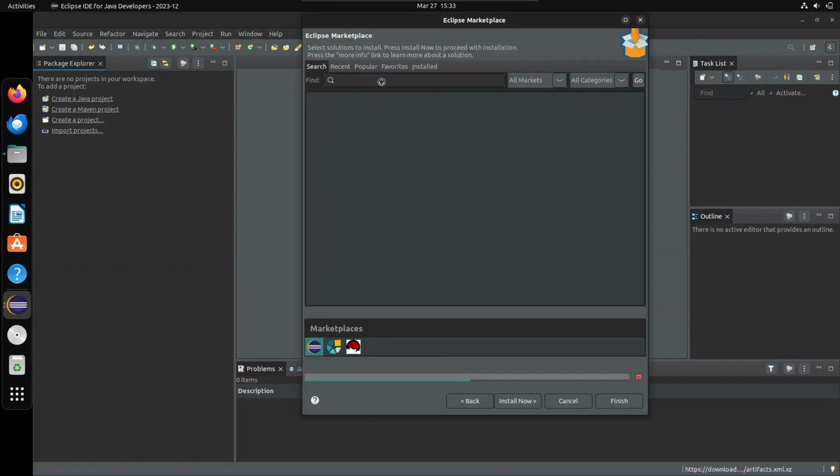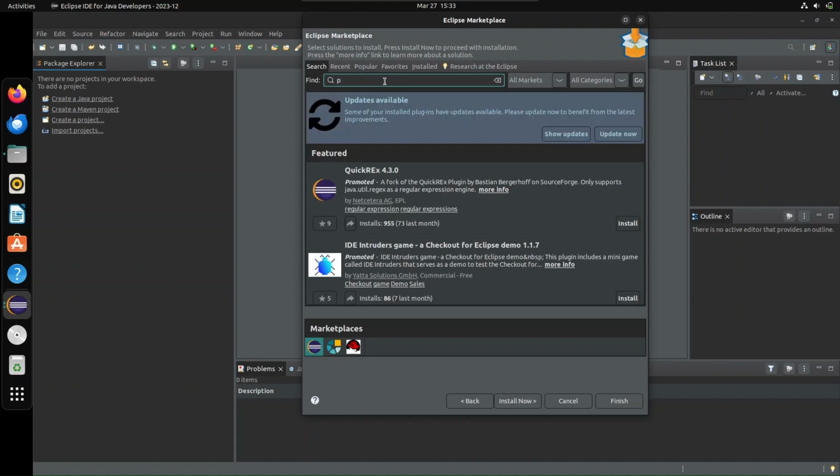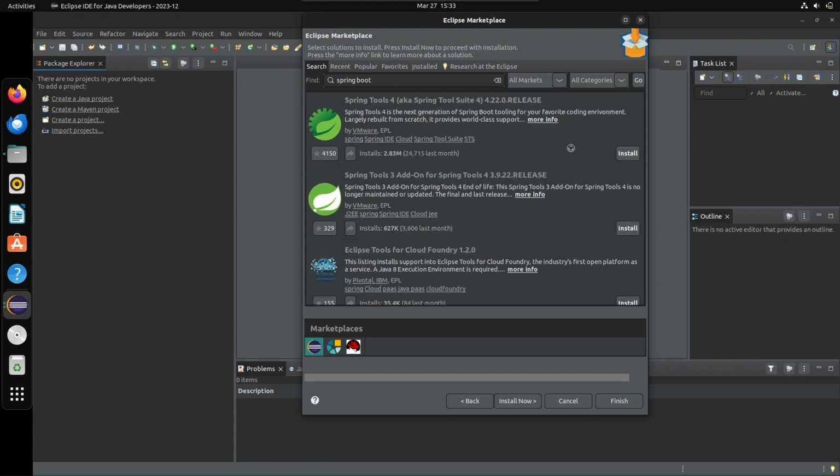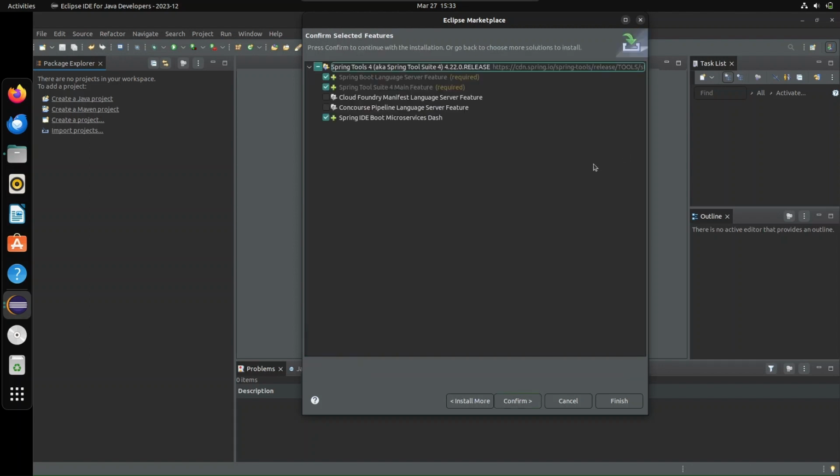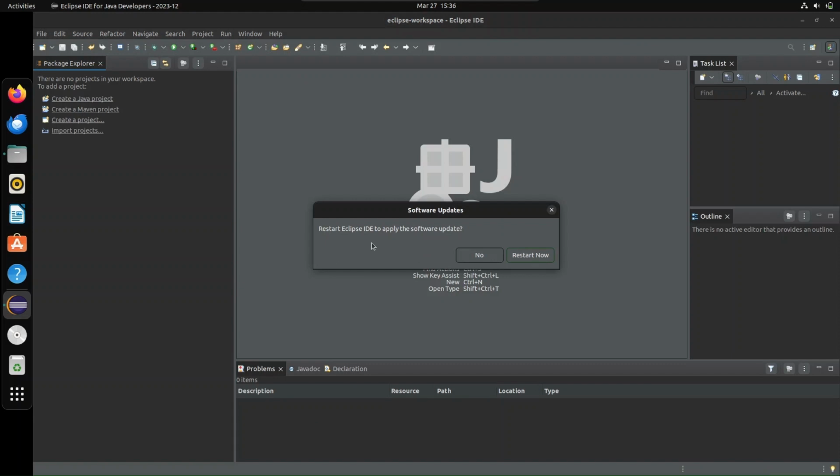Here in the search box, you need to type Spring Boot, hit enter, click on Spring Tools to install. Click on the Install button. Click on Restart now.